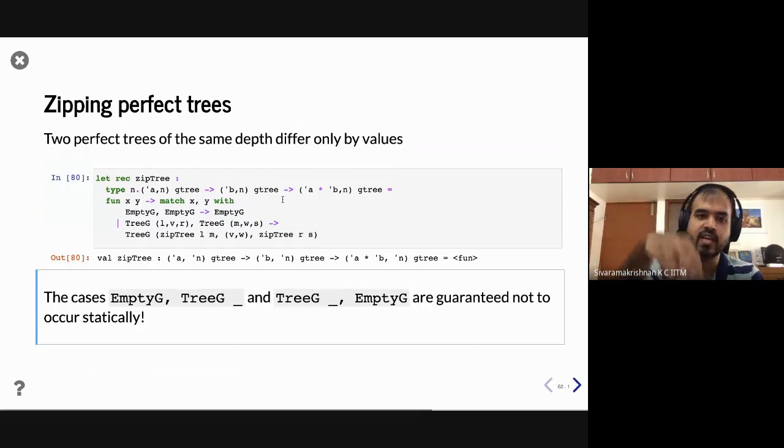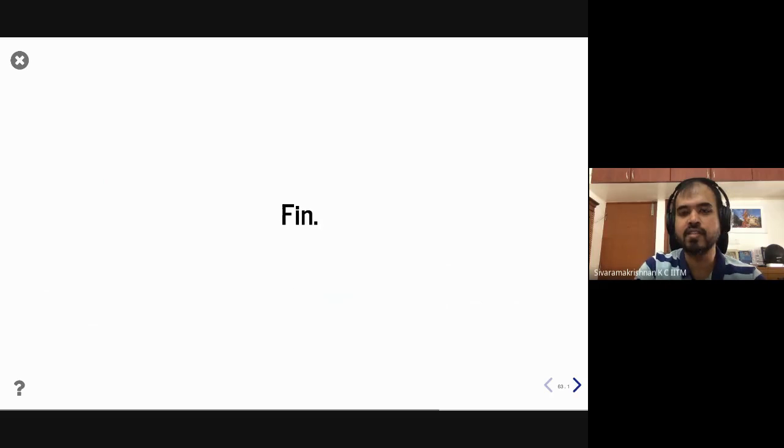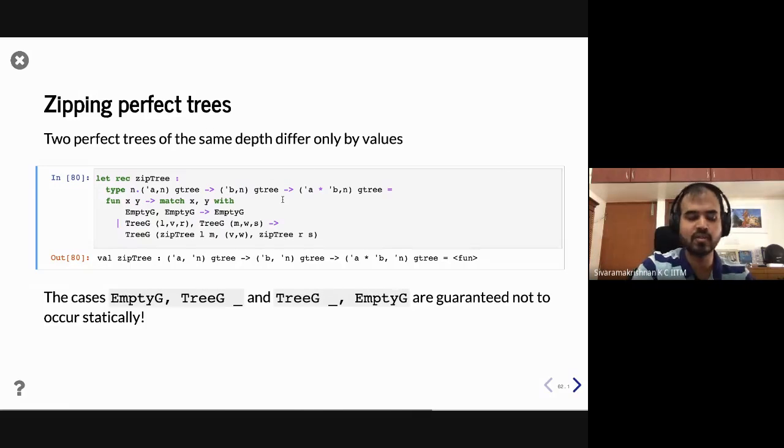So we are writing a specific zipping function that only works on perfectly balanced trees of depth n. But we also have the static guarantee that we will have no other possibilities, right? So we've statically ruled out all of those cases. Yeah, so that nicely comes to the end of the GADT lecture. So what we've done here is we've written some functions that are constrained by shape, right? And GADTs allow us to constrain the shape of the tree and write functions that are sensible.